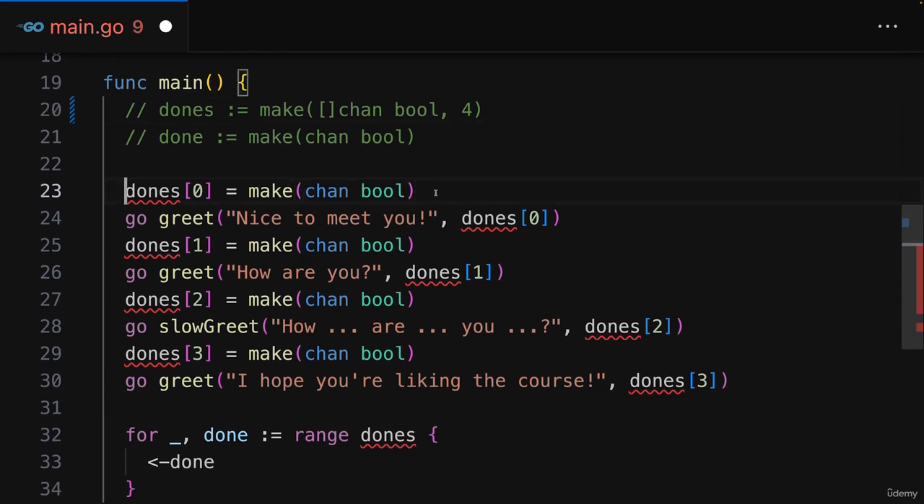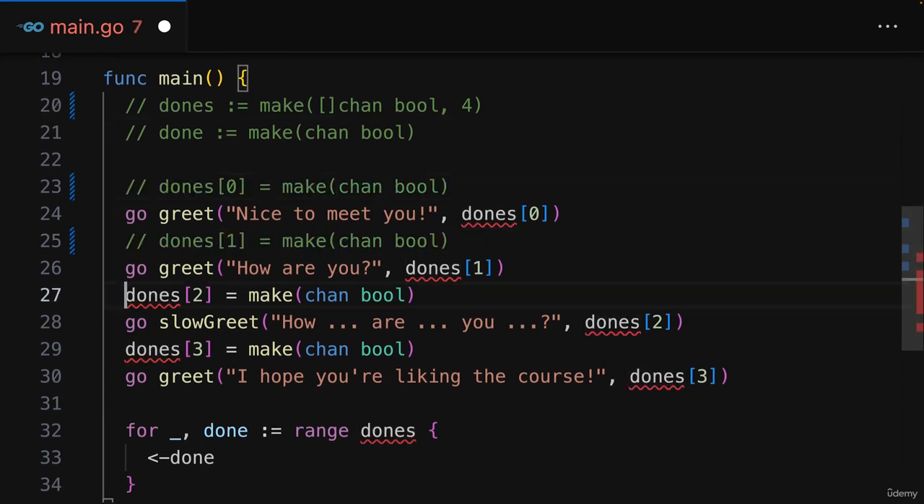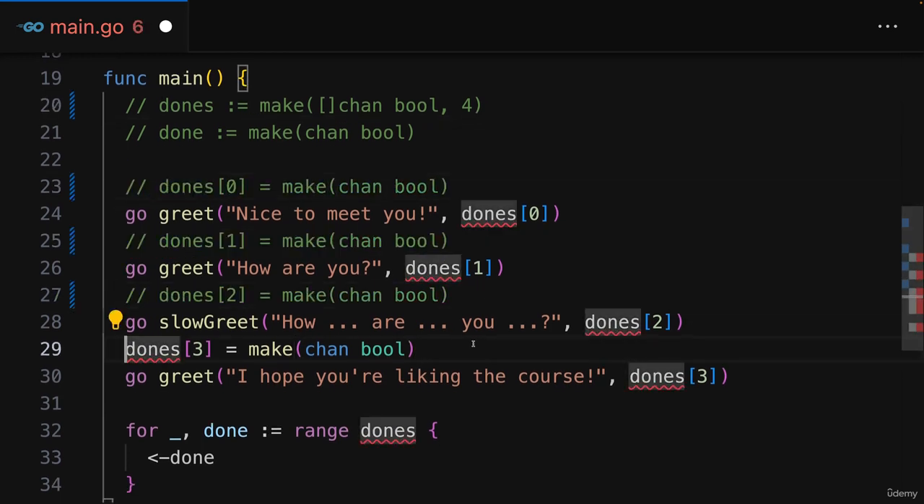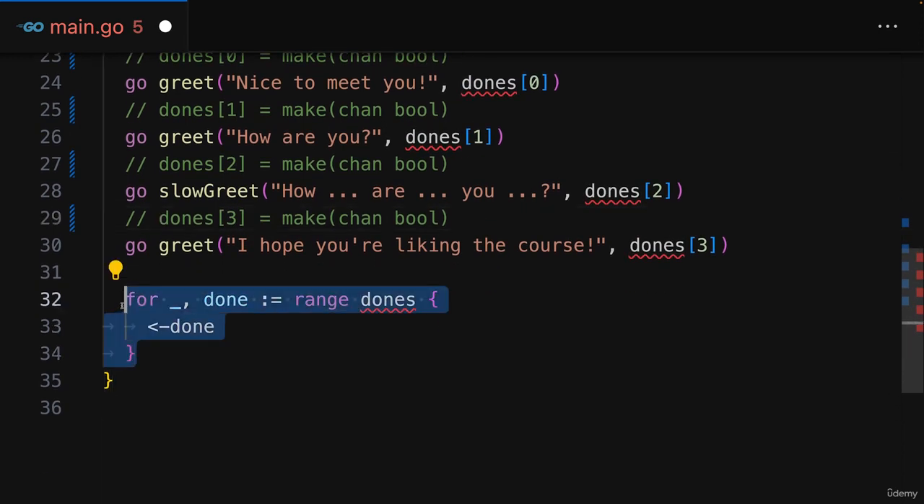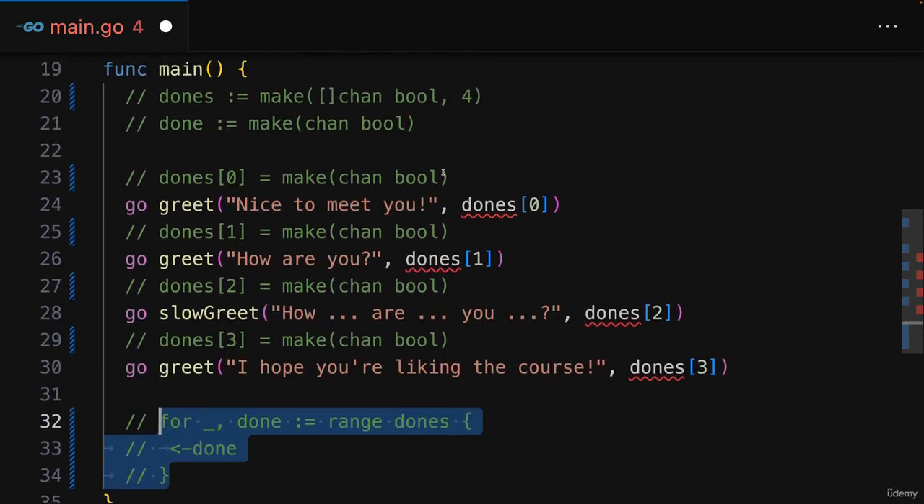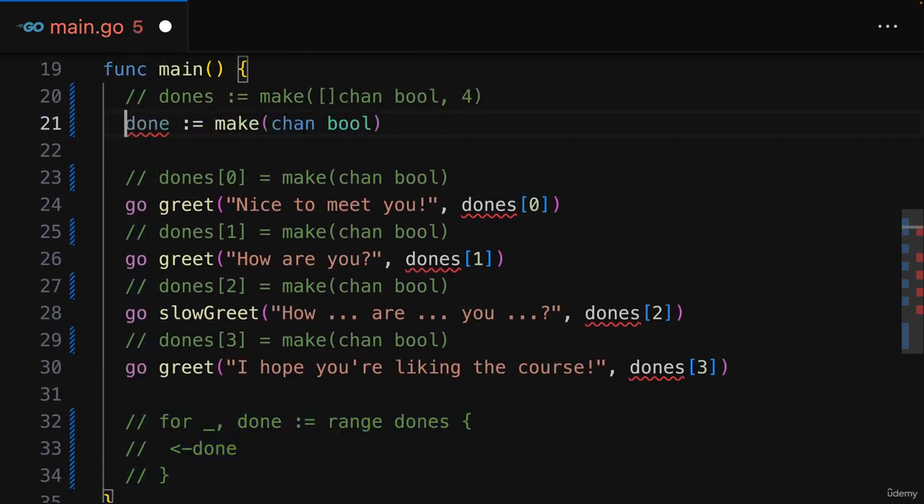Go also gives you another feature you can use, instead of creating multiple channels and managing them in such a slice. Therefore, I'll comment out all that code and instead use another approach. And for that, I'll bring back that single done channel and pass that single done channel to all Goroutines again. So we're back to one channel for all Goroutines.